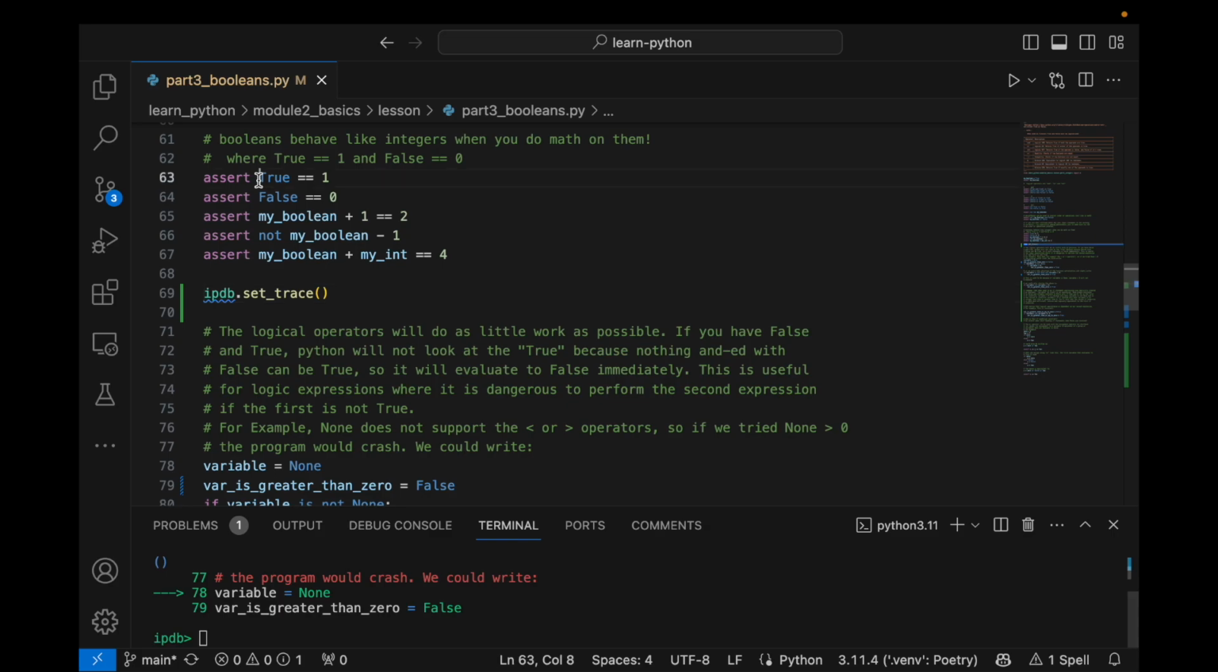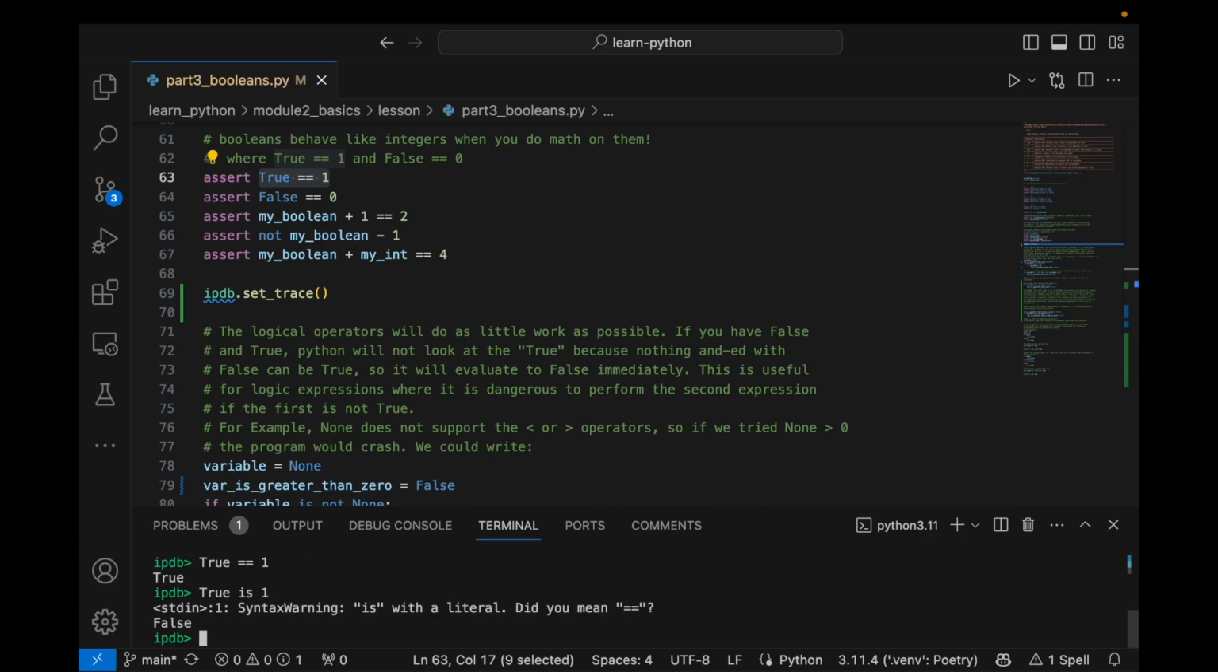So you'll notice I use equal here. True equal 1. Value is true. What happens if I use is? Oh, it's given me a syntax error. It's telling me that this isn't even valid. It's saying you can't use is with the literal. And since both of these are literals, this is wrong.